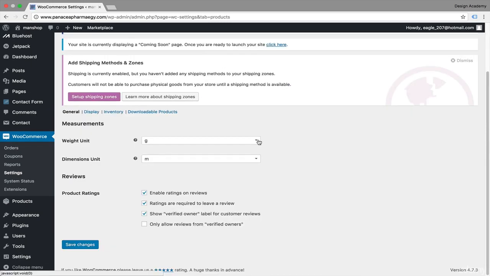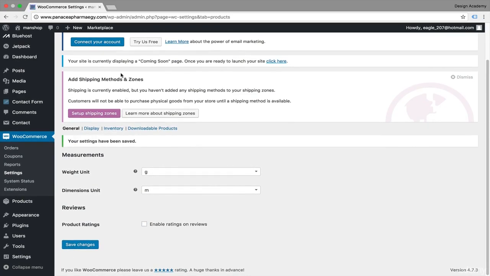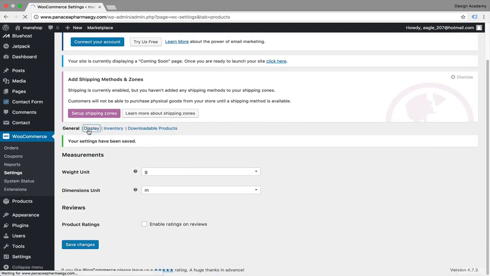Let's go to the products tab, and we have the weight. I'm going to make it in grams, or according to your products. Here you can enable product ratings and reviews. You can do that if you think it's a good idea. Not many think it's a nice idea to do that on products. Let's save the changes and go to our display settings.